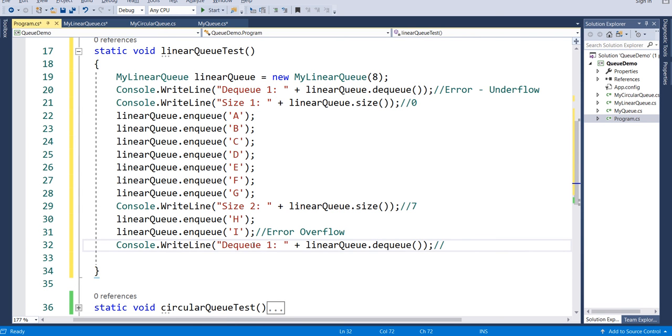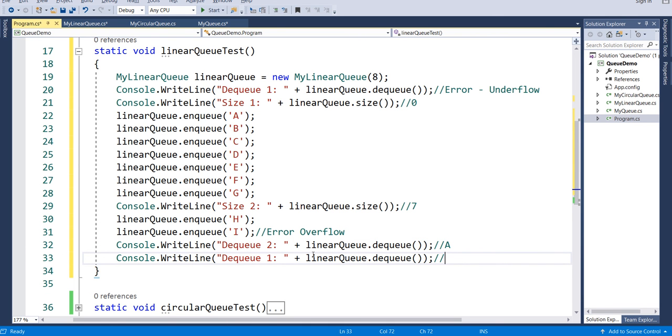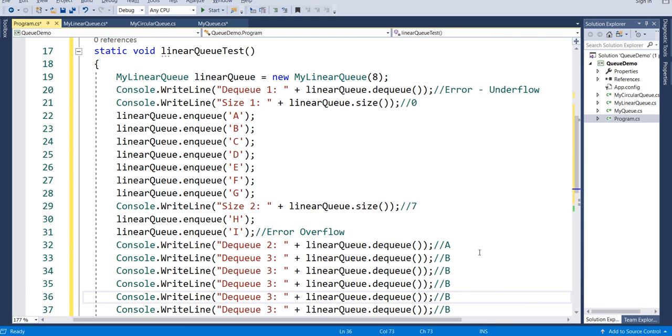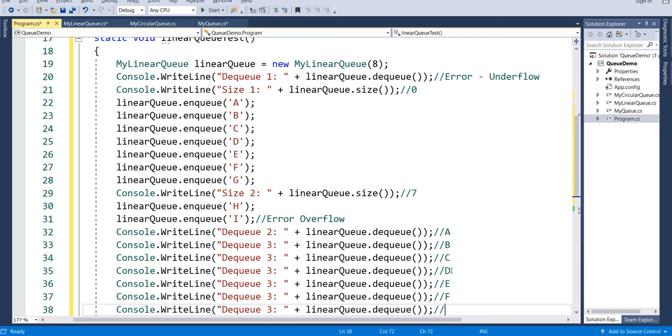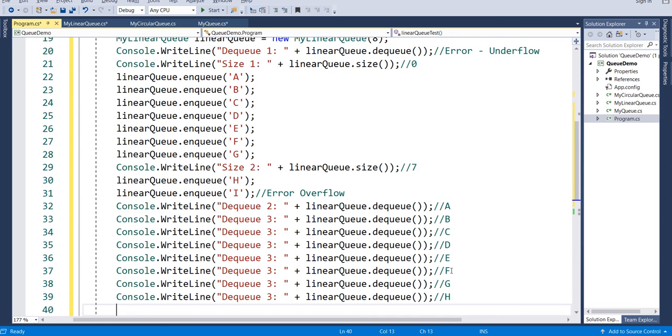So copied what the DQ was before, so DQ2. We expect A to come out first. This is a first in, first out data structure. We'd expect A to come out first, B to come out second, DQ3, and so on and so on and so on. Okay, so C would be after that, D, E, F, G, and one more would be H. One more after that would be an error, and it would again be error underflow.